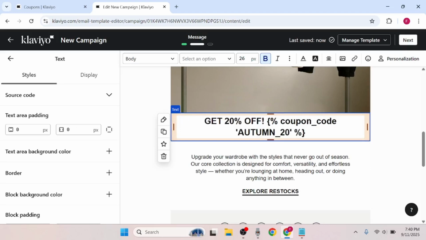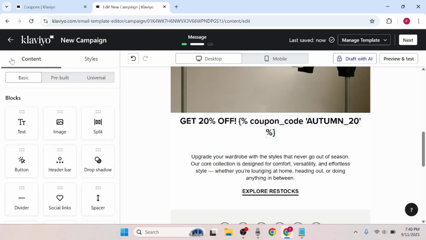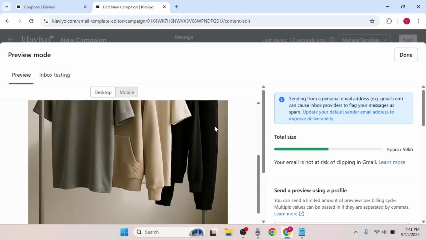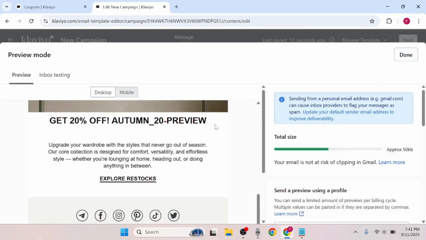Once you do this, you should see a blue dotted line around your coupon code snippet, which means it has been added correctly. To confirm, click on Preview and Test at upper right-hand side of your screen, scroll down through your preview and look at the section where you placed the coupon code. If you see the word Preview inside the snippet, that means the coupon code is functioning correctly.